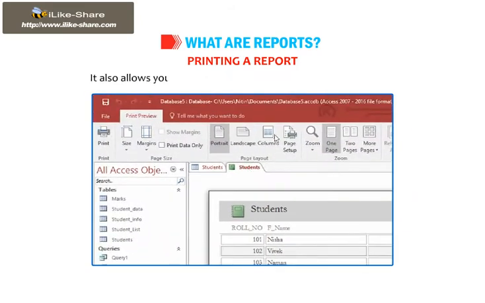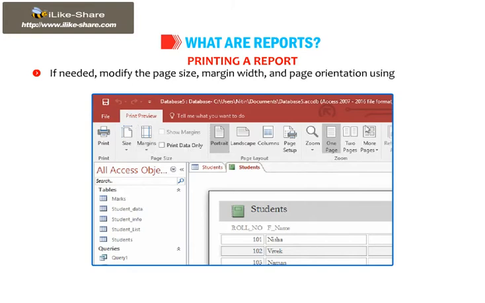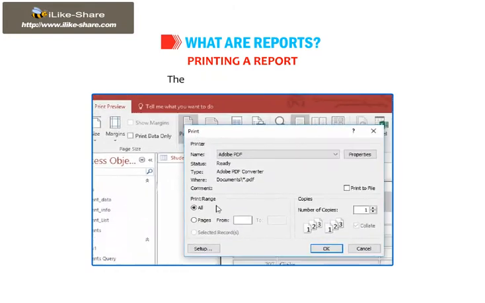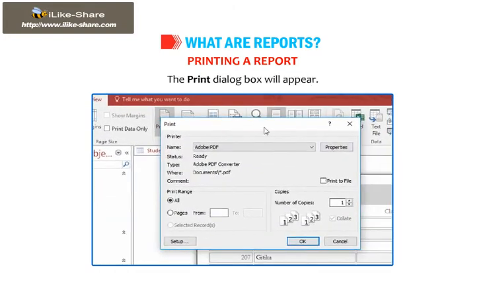It also allows you to choose the page orientation, page setup, etc. If needed, modify the page size, margin width, and page orientation using the related commands on the ribbon. Click on the Print option. The Print dialog box will appear. Set the desired print option and then click OK.